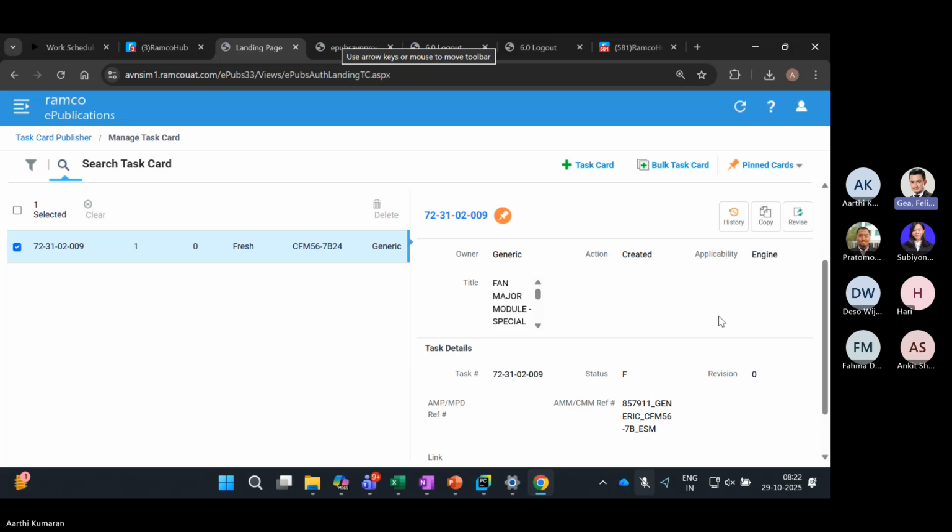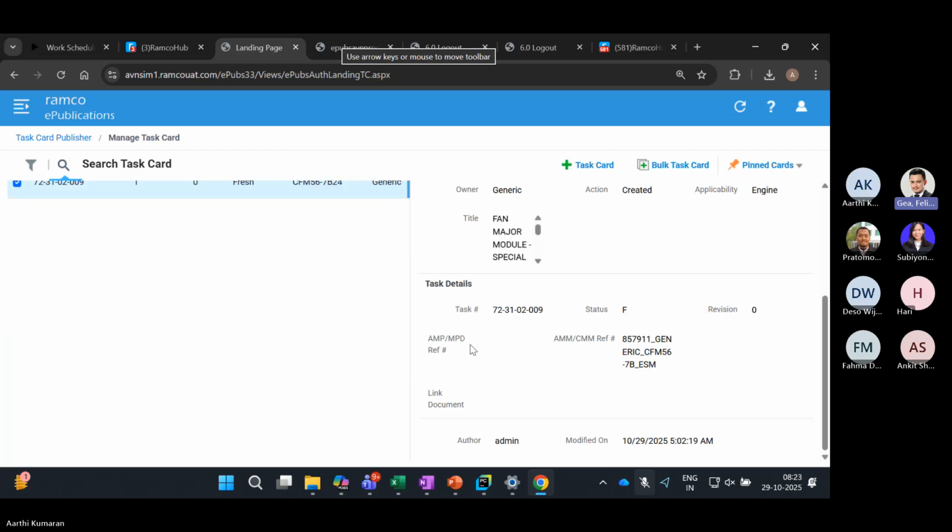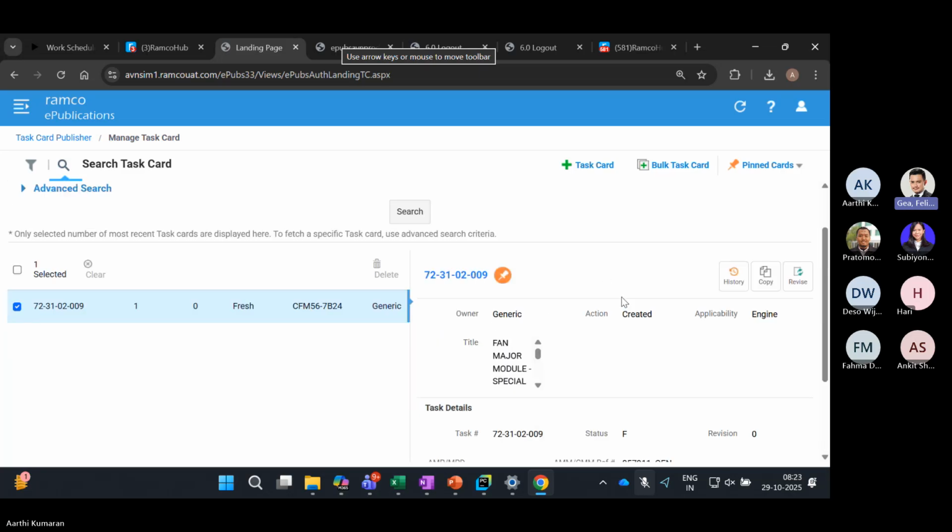Can you open that? This is a digital task card, right? So let's assume that for a particular task system, we are opening the task cards. We'll open completely digital task cards, and there you can do a customization. It generates automatically.